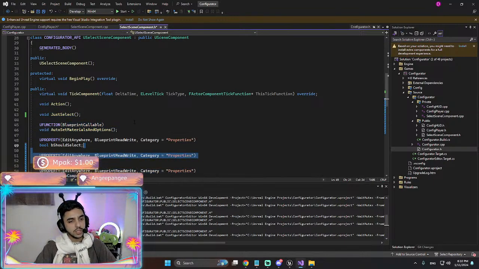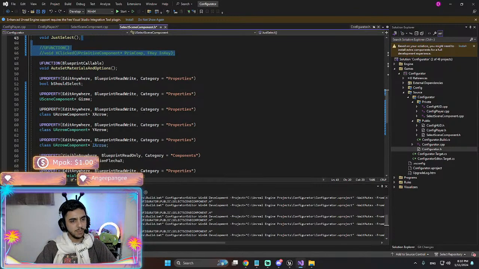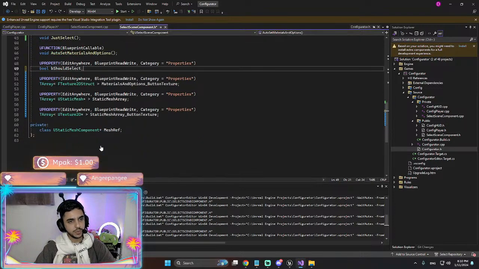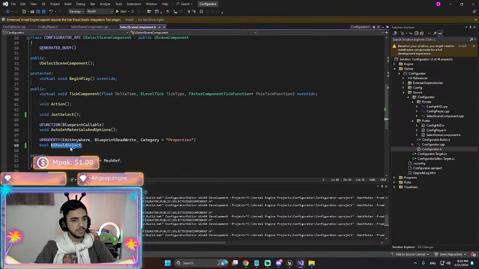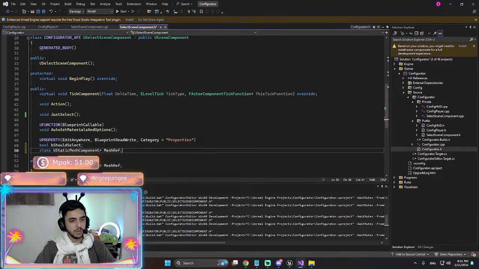Oh, you know what? There is one thing that I missed, and that is any boolean in the system. Okay. Good. So bShouldSelect, auto set materials and options, just select an action. This is the only thing we need. We don't need mesh ref. Or do we? Actually, you know what? I think we do. So I'm gonna bring it up here.